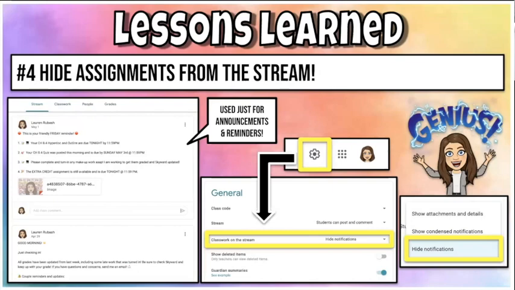The fourth thing that I've learned that's also been life-saving, probably for me and for my kids as well, is hiding assignments from the stream. So we know in Google Classroom, there's a stream and there's classwork. In the stream, normally everything is posted there as you're posting it. If I post an assignment, it's showing up there. If I post an announcement, it's also showing up there. And it all gets jumbled together and it's not organized.